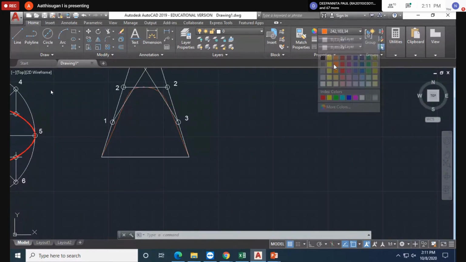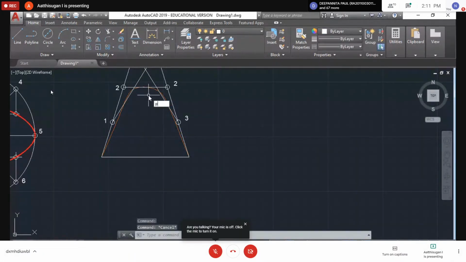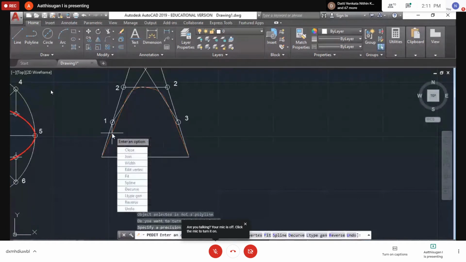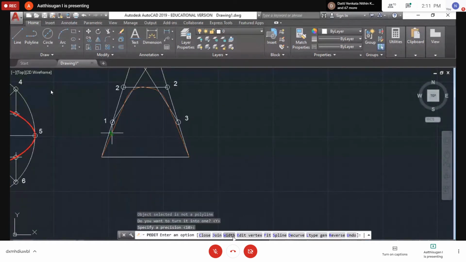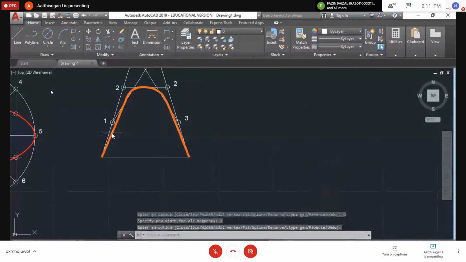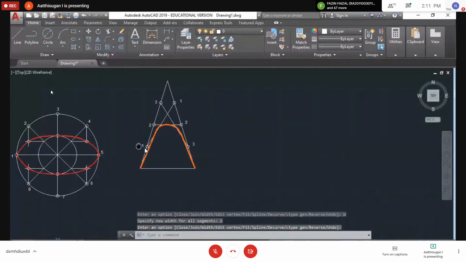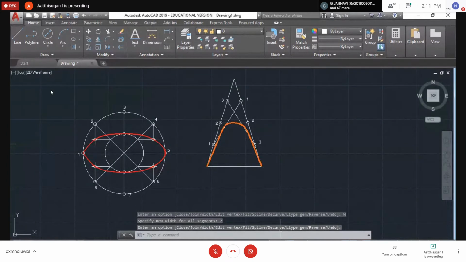Then PEDIT, select this one, enter, press enter. Width, you can select it. Setting 2 means it will become bold like this. Press enter. So this is my answer for the parabola by the tangent method. That is your question number 1, second subdivision.